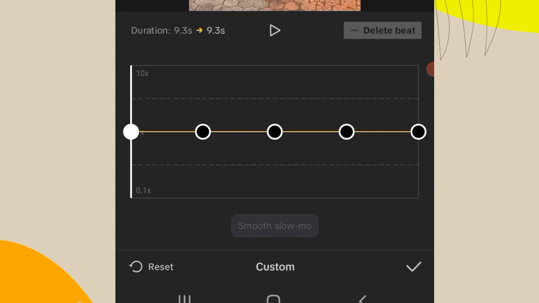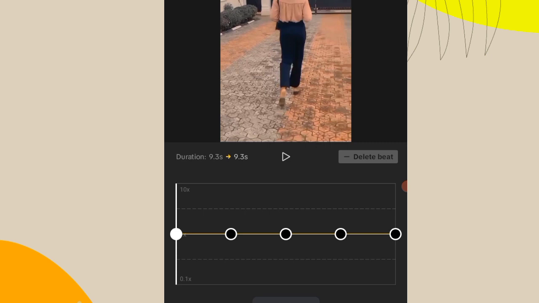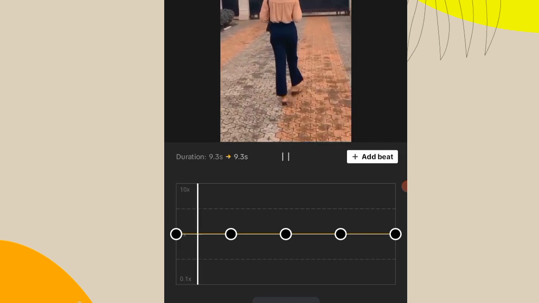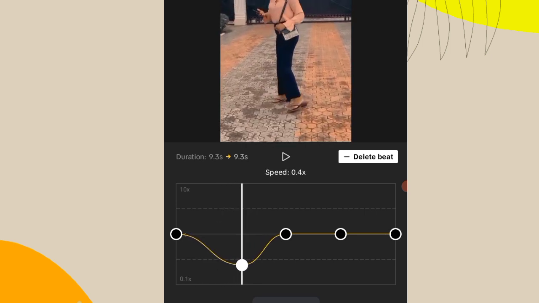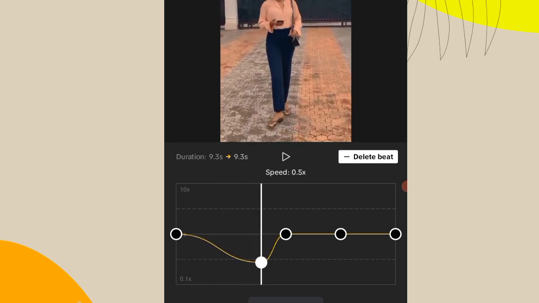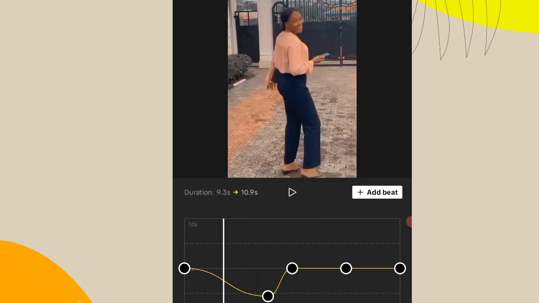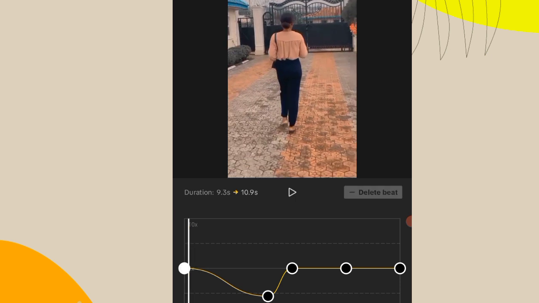So how do you do that? So for this tutorial, I'll walk fast. Then when it gets to that time for me to turn, the slow motion will start. So for me to do that, let me play it. So this is where I want the slow motion to start from. So I will just take this place down a bit. Do you see it? So just control it with this line. This is the line you will use to control. Let me play it for you to see.